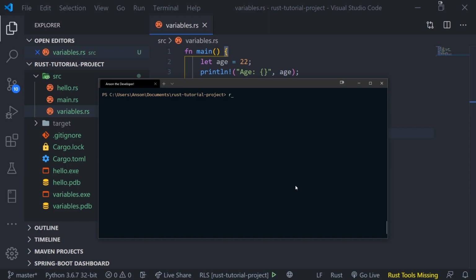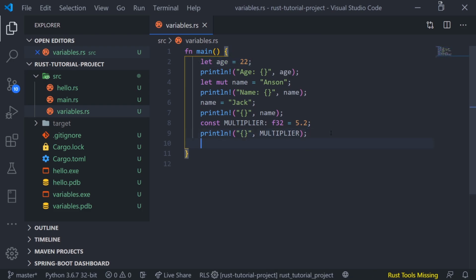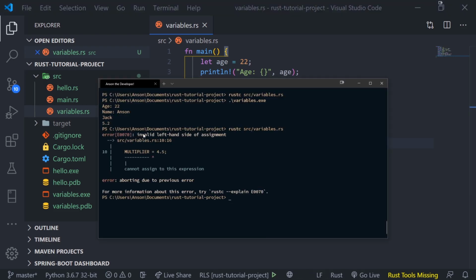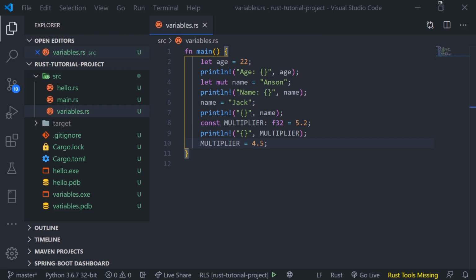And let's compile our code. So rustc source variables.rs, and let's run variables.exe. You can see we have 5.2. Now watch, if I try to assign multiplier a value again, so let's assign it to 4.5, you're going to see that we actually can't do that. It's going to give us an error: cannot assign to this expression because multiplier itself is a constant. Okay, and they're always immutable no matter what.